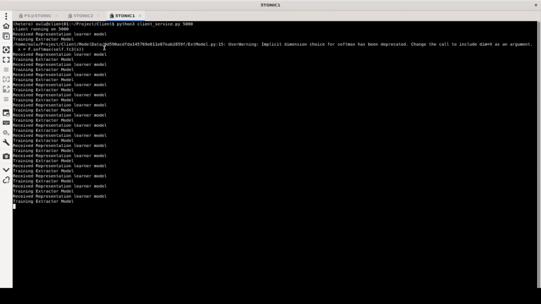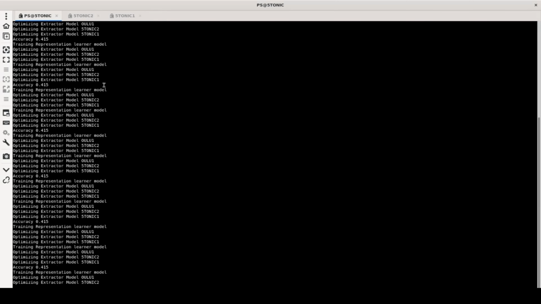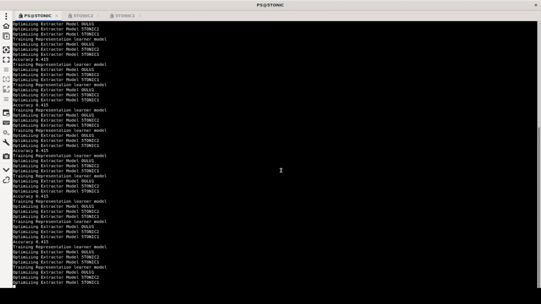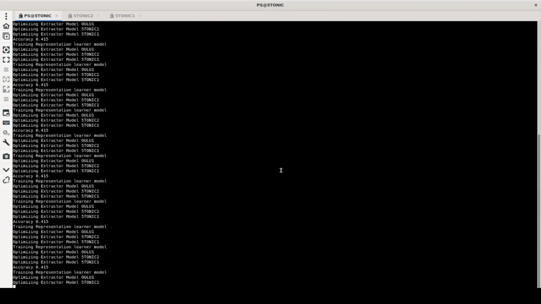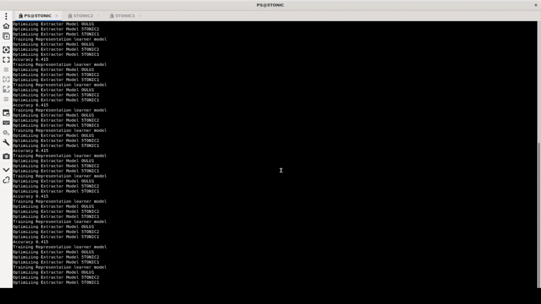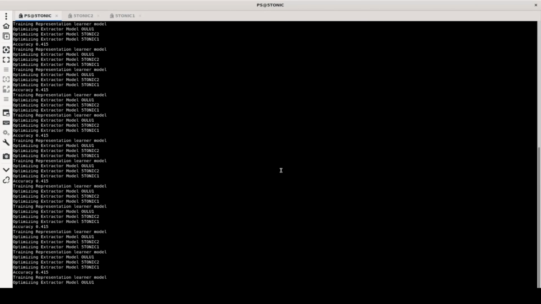At the end of the training, each extractor model will be saved in the local clients, and the representation learner model will be saved on the server. Inference is done utilizing both the representation learner and the combined output of the extractor model.